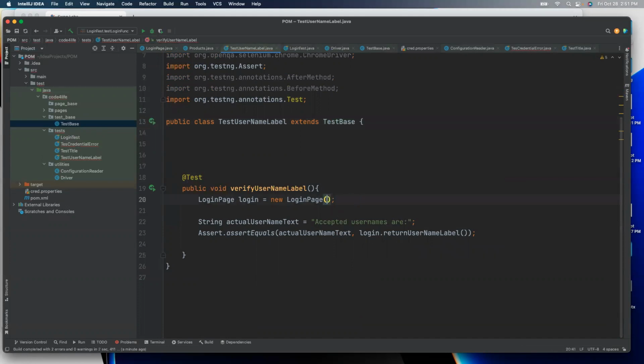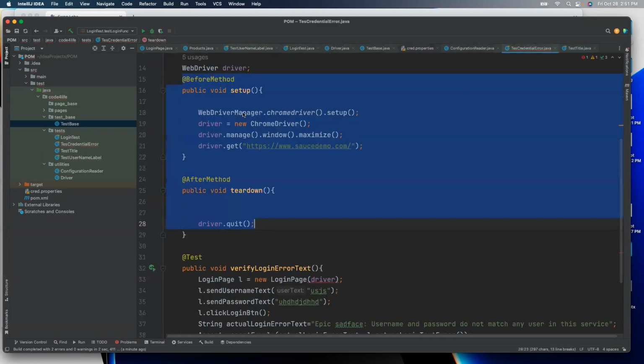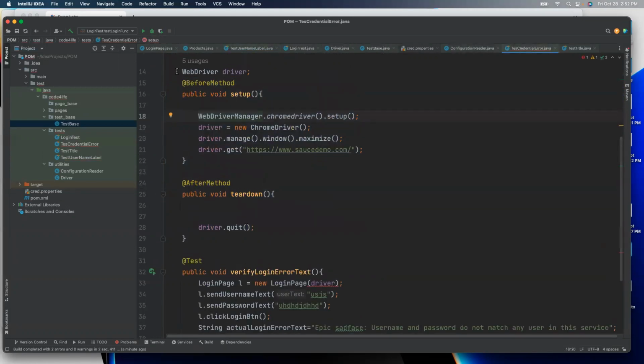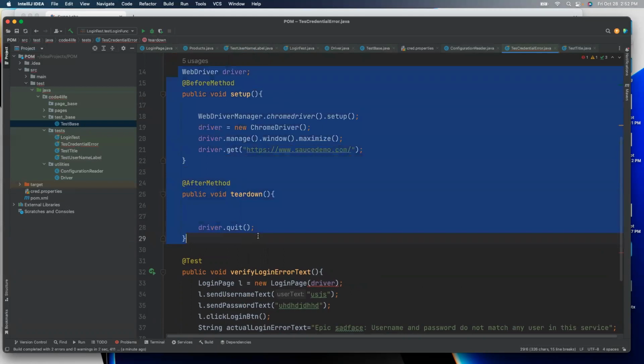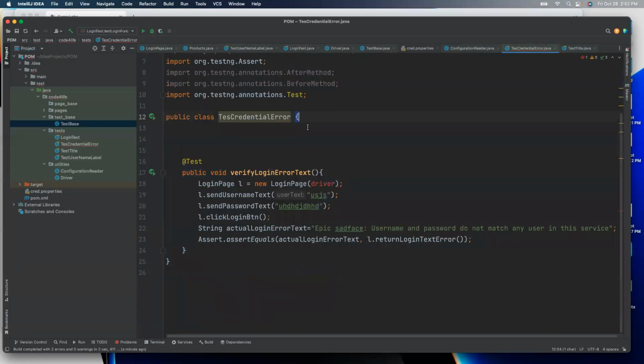And here we do not need this one. And also all the test cases, we have another test. Again, you see that these are all repetition. We do not need before and after method. The only thing we need to do is extend that class, and it was called TestBase, right? That's it. And we do not need this.